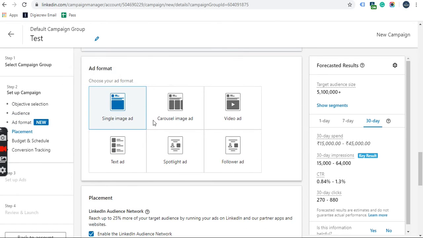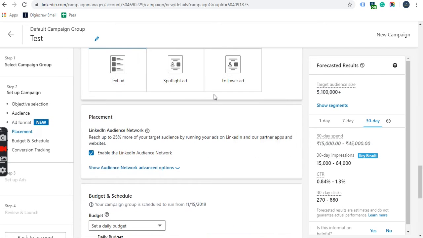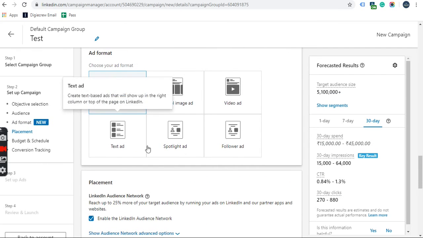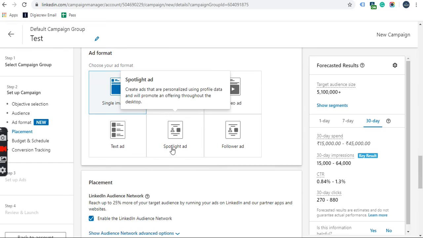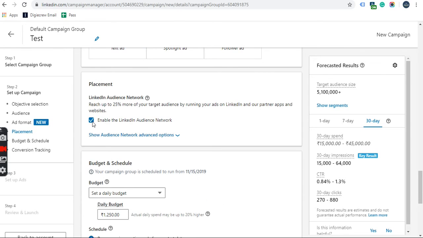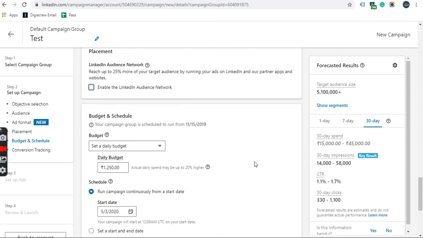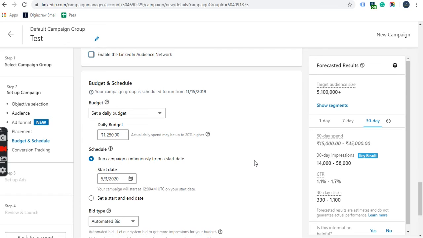Then you can of course choose the single image ad or carousel image ad. There are dimensions mentioned. Suppose I'm choosing single image here, and a text ad is also available, so there are many ads available. It depends on your requirement. Then placement: against the LinkedIn Audience Network, there are a couple of extra platforms, but I'm not keeping that in my targeting, because again my niche is my niche.